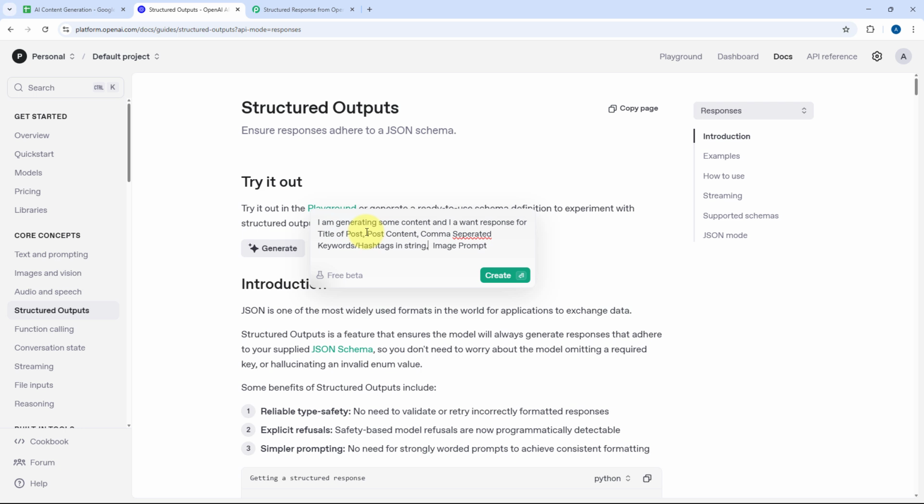And then at last, I want to receive the image prompt over here. So what should be the structure of OpenAI's response? We have to enter it. What are the details we want to include in that structure? We have to mention it over here and click on create.